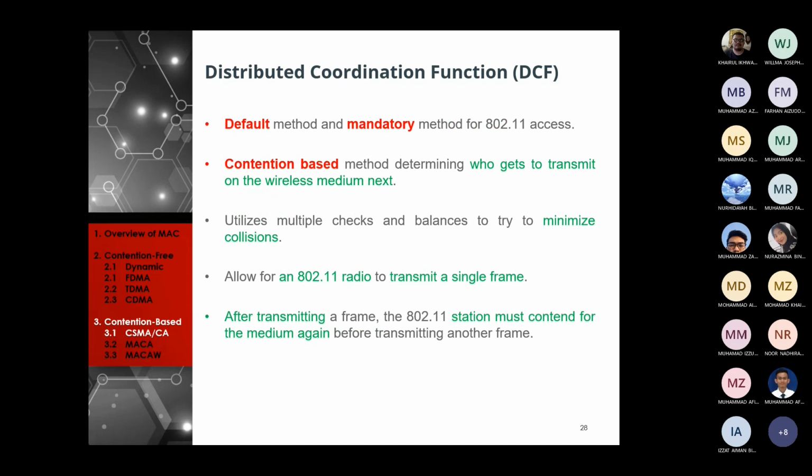So untuk DCF, default method and mandatory method for 802.11 access, is a contention-based method determining who gets to transmit on the wireless medium next. So utilize multiple check and balance to try to minimize collision, allow for an 802.11 radio to transmit a single frame. After transmitting a frame, the 802.11 station must contend for the medium access before transmitting another frame.